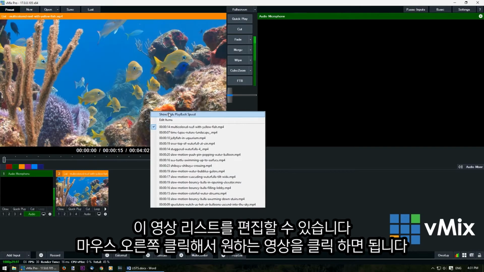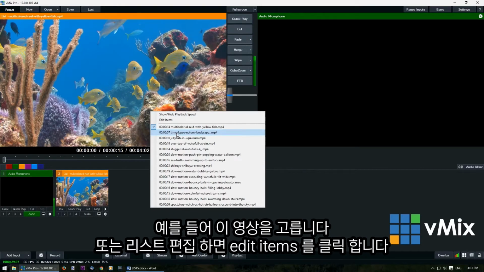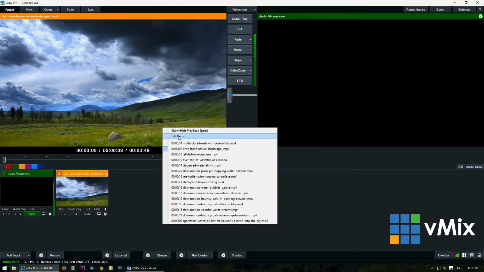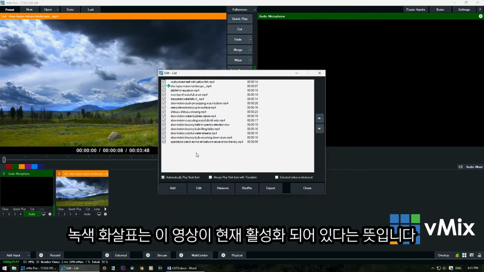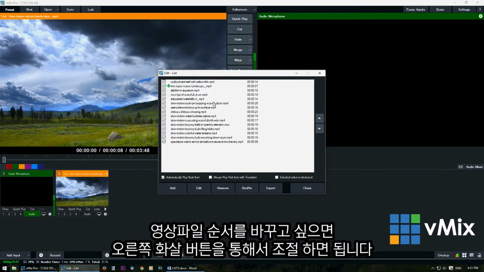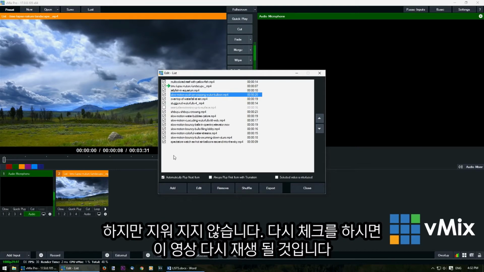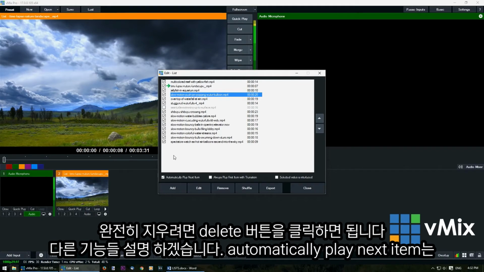Then if I want to select another video from the list and play that, I can select it here. I can also edit the list by clicking edit items. Now the green arrow will show you which video or file is currently active. To change the order of a file, just select it and use the arrows on the side to move it up and down. By unticking a file, it will be removed from the list, however it won't be deleted. It will appear grayed out when using the list input. To fully delete a file, select it and click remove.